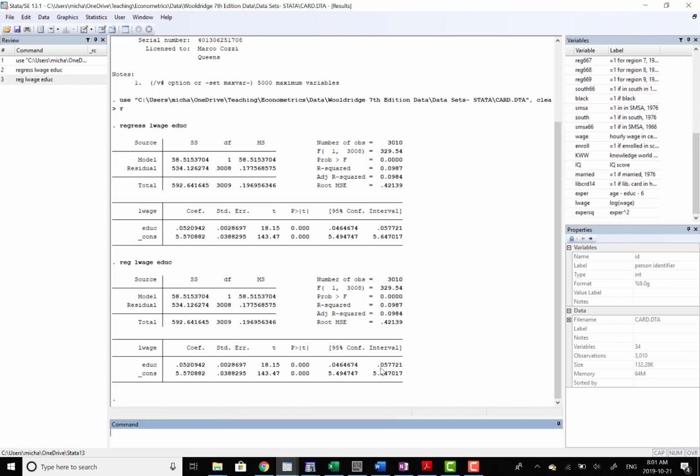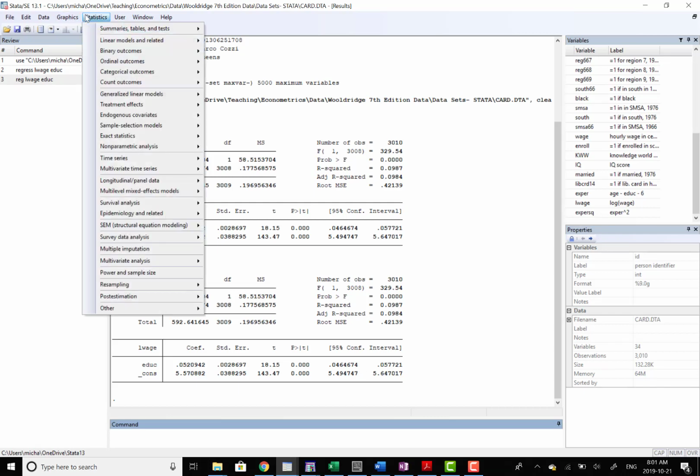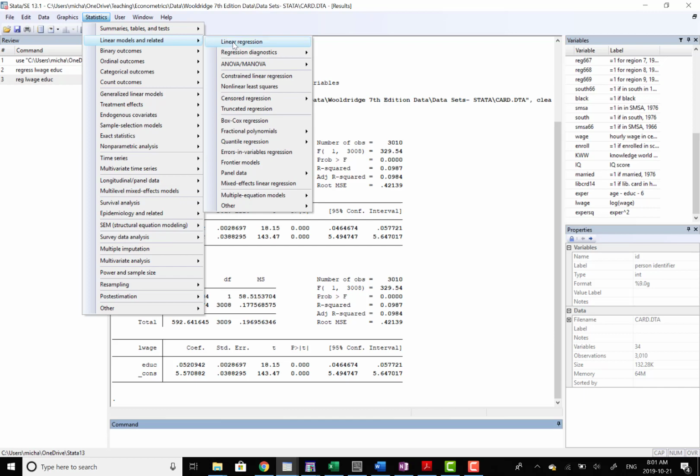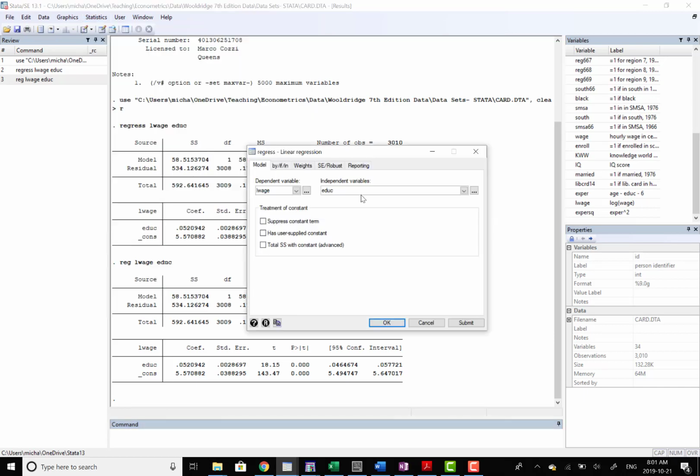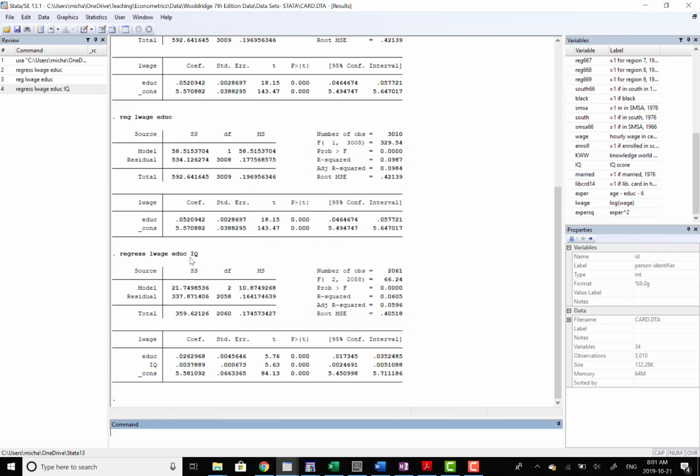Okay, let me bring up this linear regression again, and let's add the IQ variable here and press OK. If we want to add more independent variables, we can just list more. Or if you want to type it in, you just type regress or reg, then type your dependent variable first, and then you can list as many independent variables as you think should be in the regression.